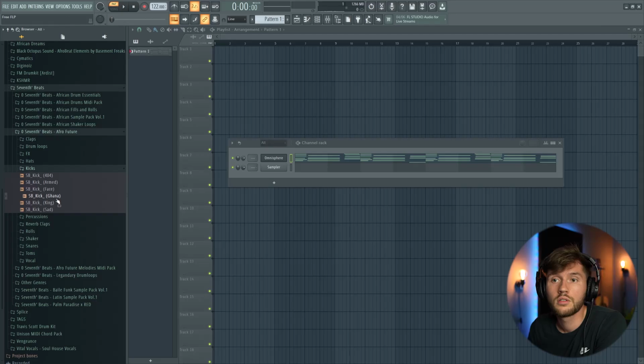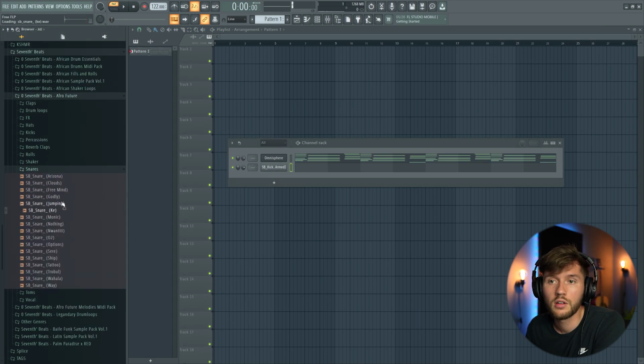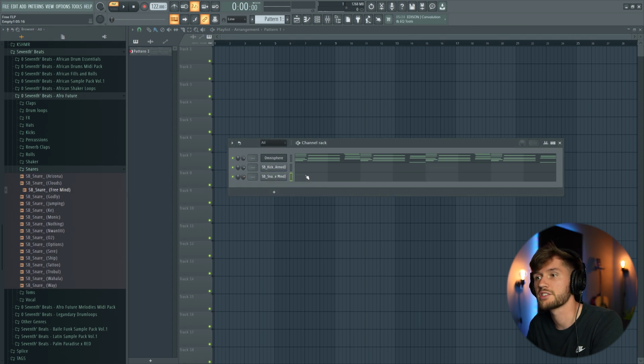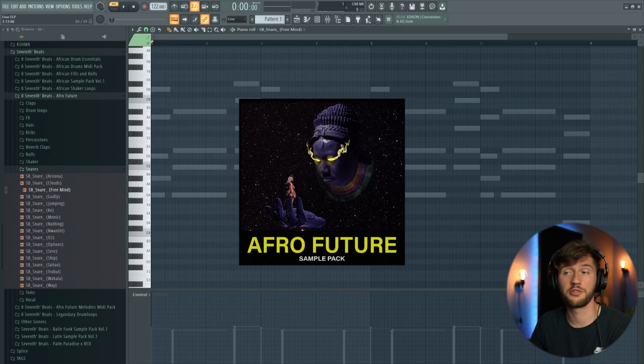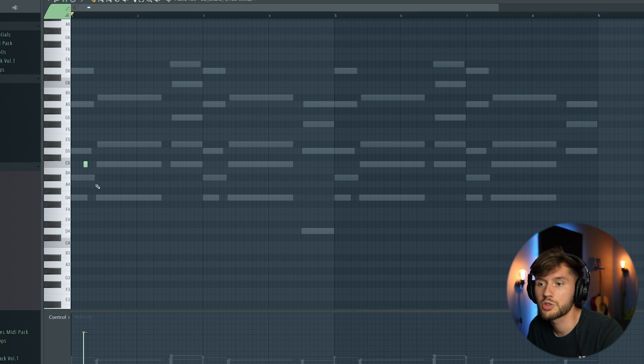So I've played around with the melody again, and right now I'm going to add some drums. So I'm going to use this kick right here. And I'm adding the snare right here from my Afro Future sample pack. And I'm going to create a really simple pattern like this. This one, I've turned on the velocity a little bit.